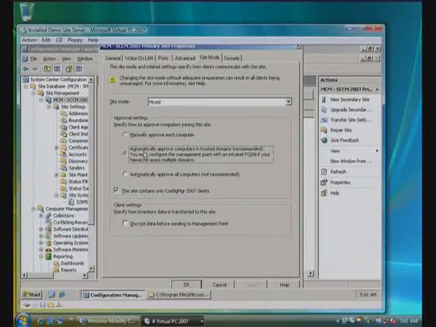And if you have clients in other forests, likely they won't get approved automatically. You just go to the admin console and you approve them manually. The other option you have here that's important that you know is this site contains only Configuration Manager 2007 clients. You guys will likely be clearing that option during your upgrade process, because if you leave that option selected, your SMS 2003 clients will no longer have an advanced client network access account, and they can't use that network access account to access distribution points, or, well, they can't run task sequences anyway as SMS 2003. So that's an important option for you.